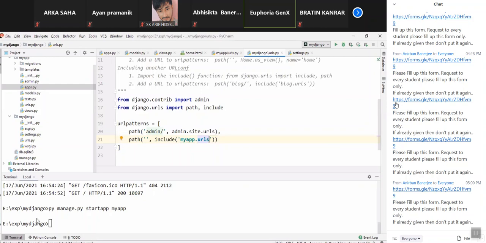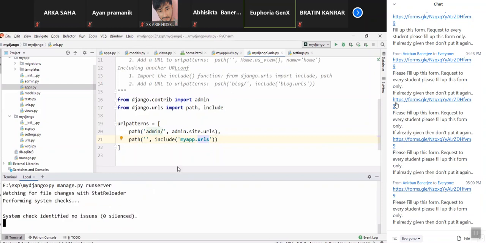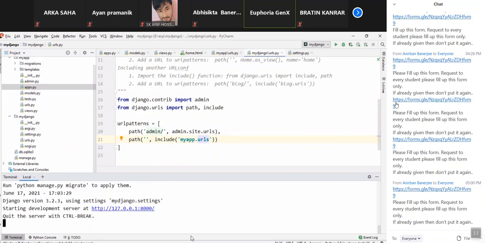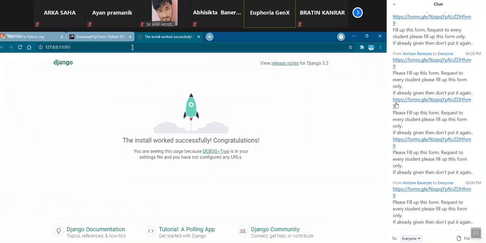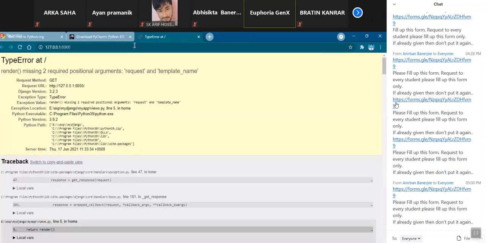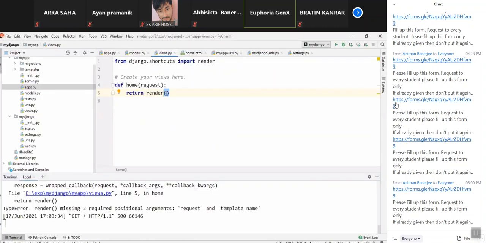Now save the file and run it. Type python manage.py runserver, and then refresh this page. Okay, render is missing two arguments because no template has been defined here. I created a view in our views page, but we did not mention the template here.